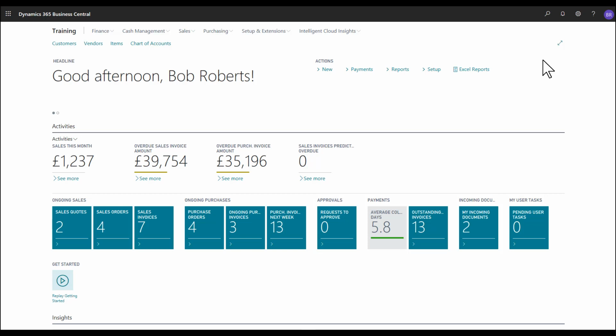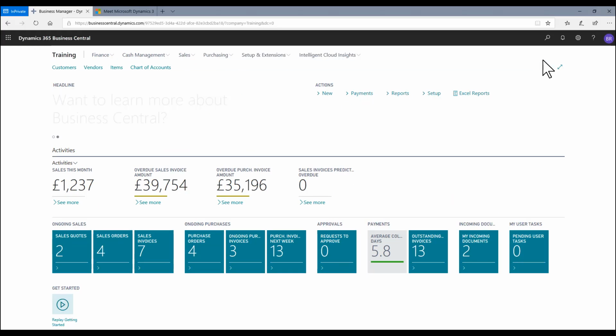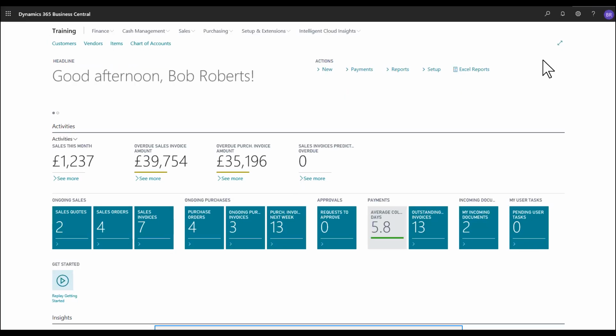Since the April updates for Microsoft Dynamics 365 Business Central, you can now apply Office 365 themes in Business Central. Here I'm in the web client running in full screen mode. This does not work in the Universal app at the moment.